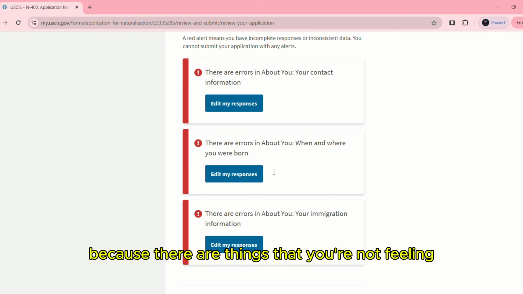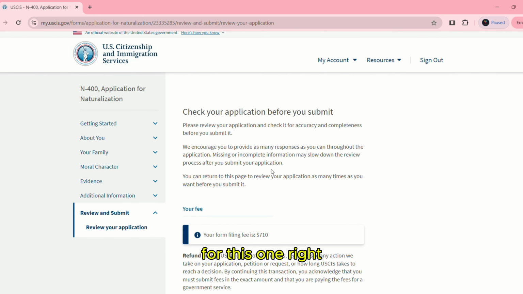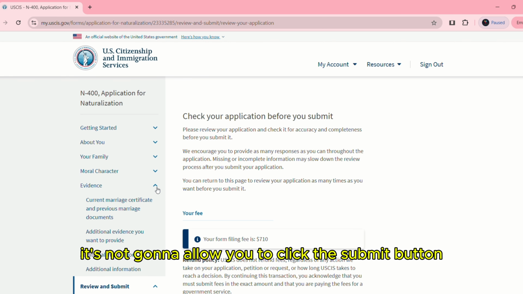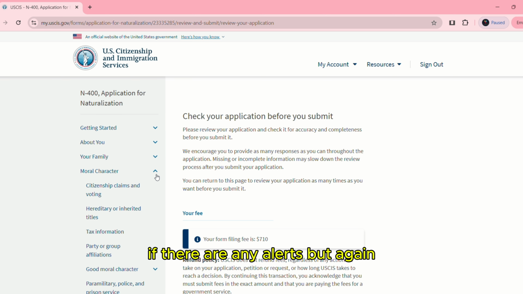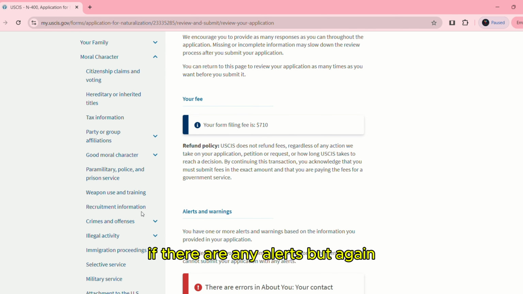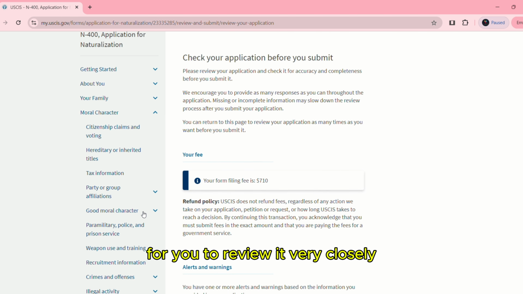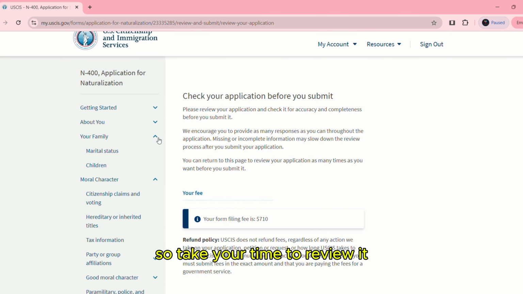On your application, there should be no alerts. There are alerts here because there are things that you're not filling in for this one, right? There should be no alerts. It should be a green tick saying no alerts before you're even able to submit. It's not going to allow you to click the submit button if there are any alerts. Once you click next, it's going to take you to the whole form for you to review very closely. So take your time to review it.